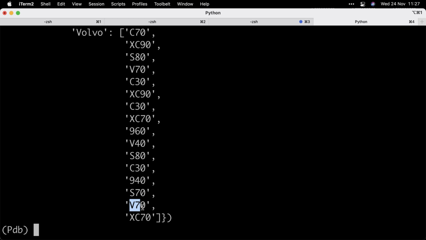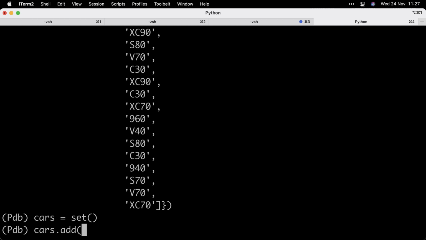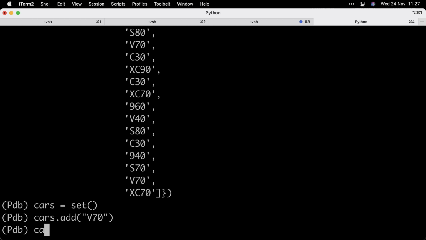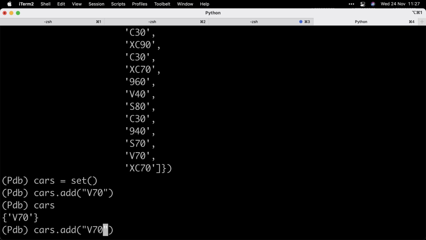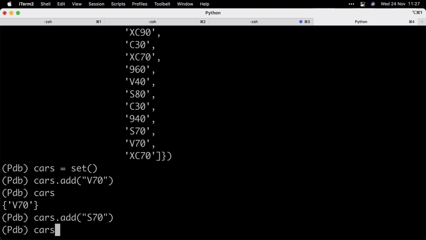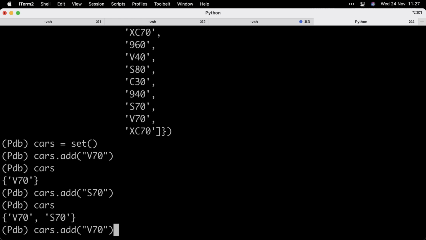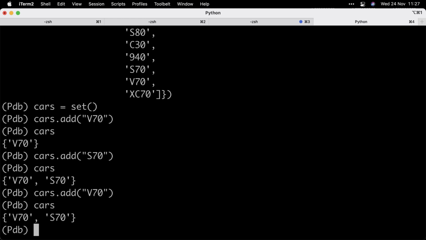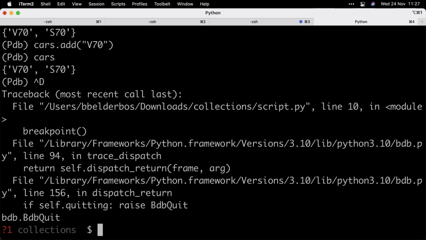So how a set works is: the first instance it will add. The second different car it will add. But if we then add the same car, it won't add again because values in a set are unique. So that's very powerful, and I use sets actually quite a lot.